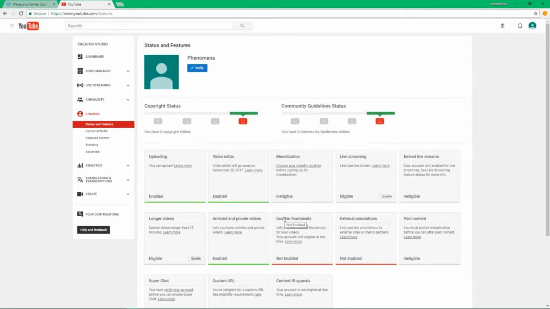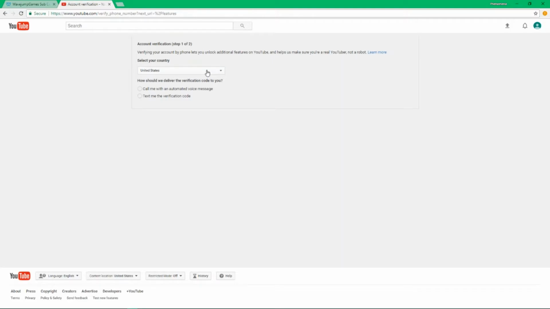Now this is probably the page where you'll be doing some of the most setup, but the first thing you're going to want to do is verify your channel. This isn't the same as a check mark next to somebody's name. This is just to allow you to use these features. So if I click verify here, I'm going to cut to when I'm done with this, because essentially I have to have it text me a code, and obviously I don't want you all seeing my phone number.